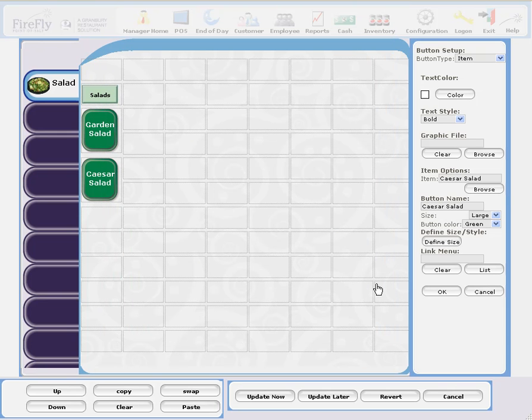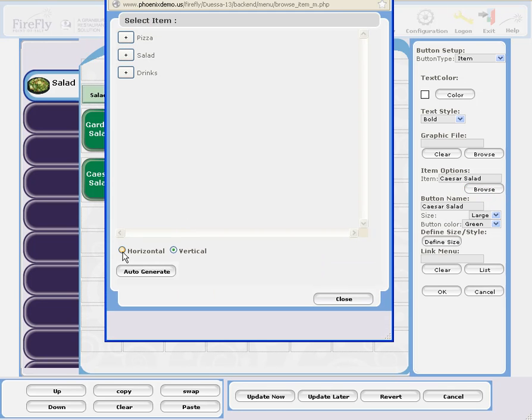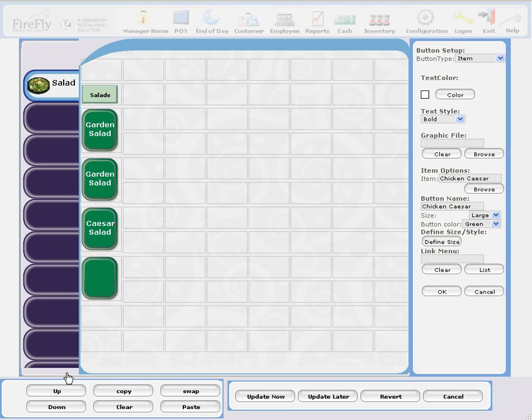Another option to build your menu quickly is to use our auto-generate feature. Once you have a menu button set up the way you'd like it, just click Browse, click Auto-Generate. Once you've opened the category of the items you'd like to generate, you can click Auto-Generate, and it'll create the buttons either horizontally or vertically. So you can see all of the buttons for my category were added.